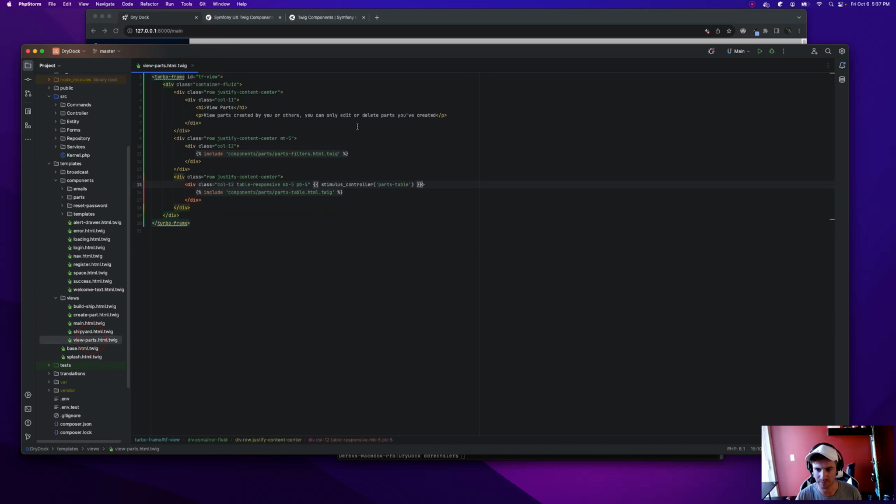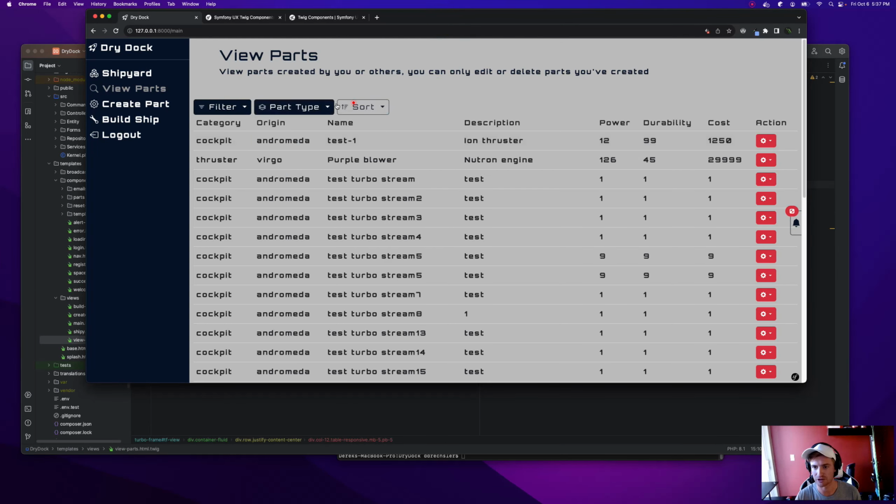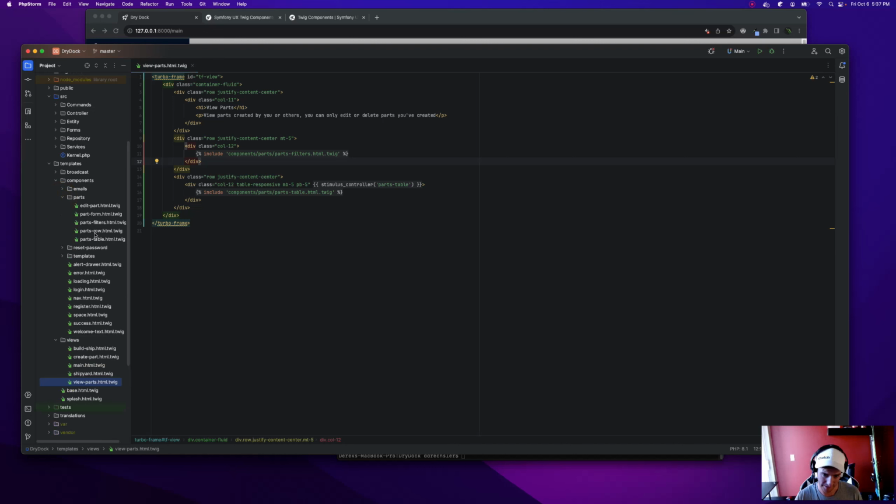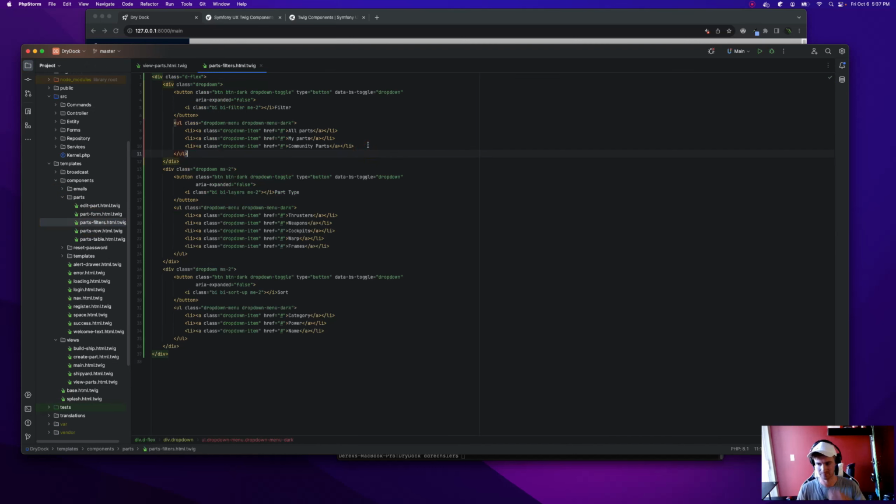So if we go to our view parts table, these drop-downs, we're going to replace these using Twig components, and we kind of already have that here, right? So we have parts filter, the filters. Of course, I can't do that. Missing a plugin. Parts filters. This is where we're going to put our components.